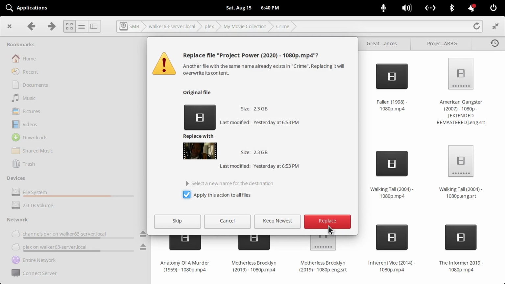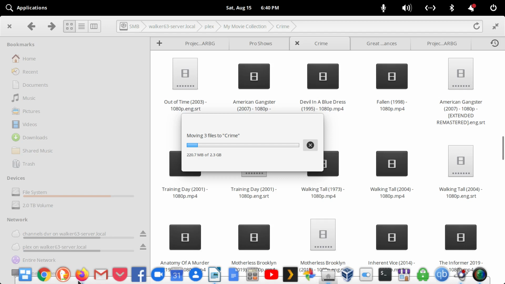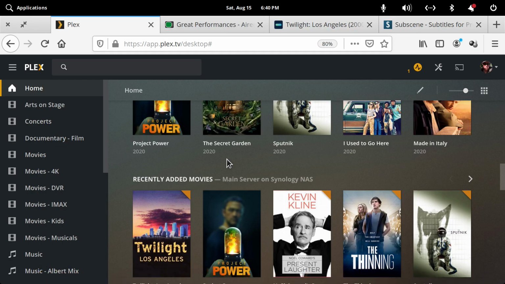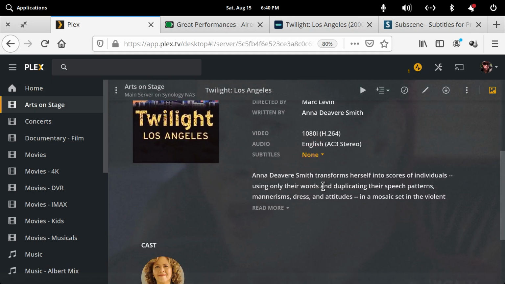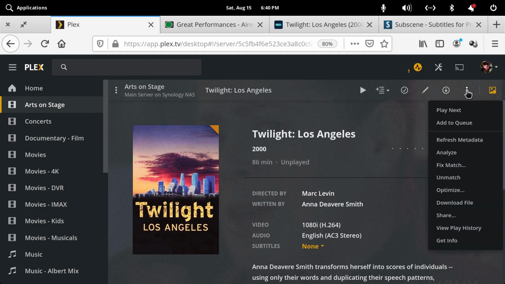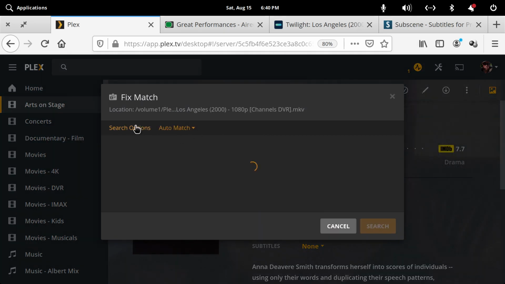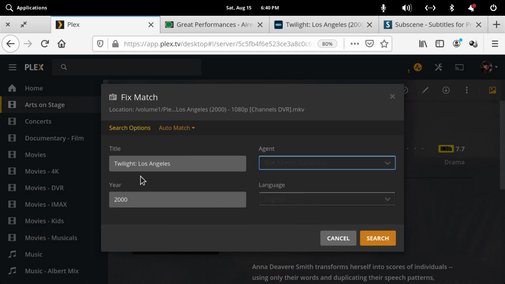Alright, so I'm going to overwrite all of them, and while that's copying, let's go back to the server. So let's see, this Twilight discovered itself properly. If it didn't match up, I would simply go to More, Fix Match, Search Options, choose The Movie Database as the agent, and put the colon back into it. And that's only if it doesn't match. And like I said, 50% of the time with a more obscure media, it won't match.